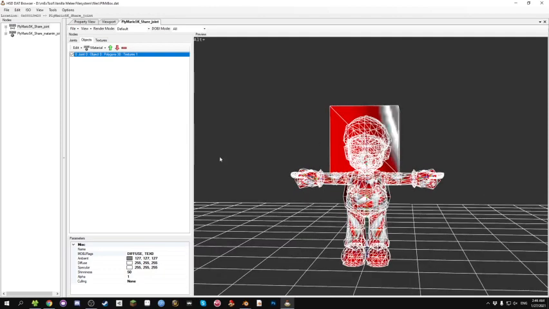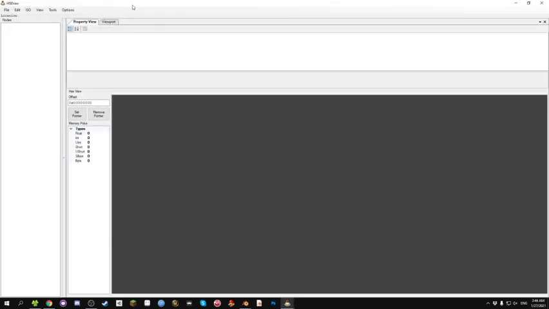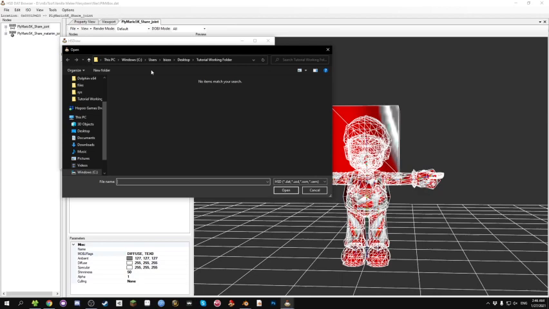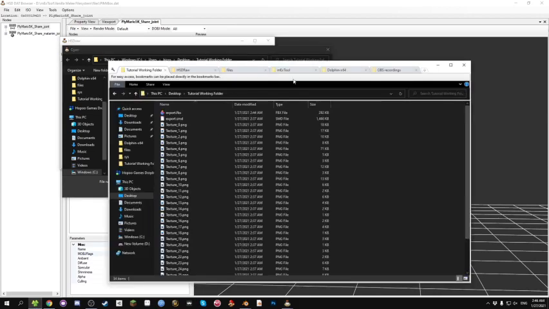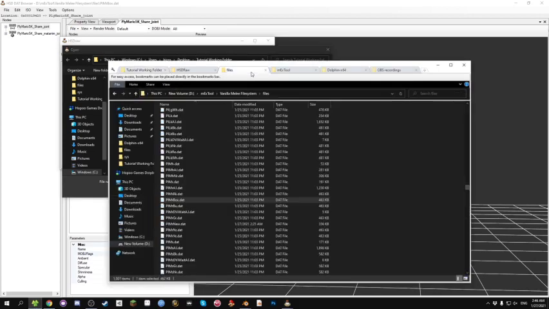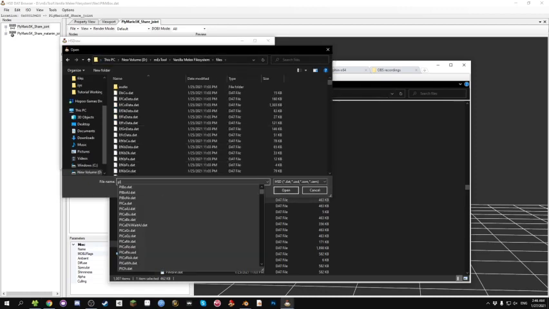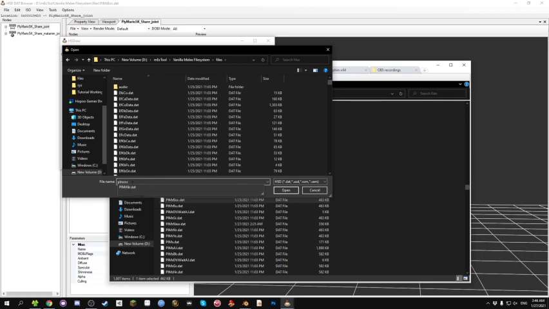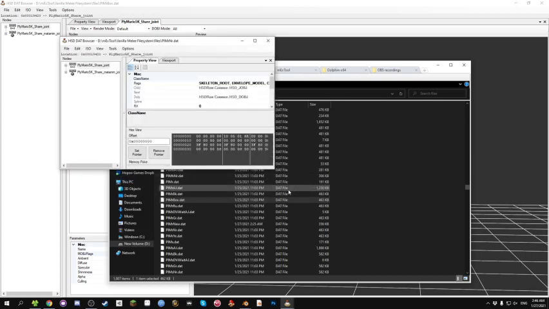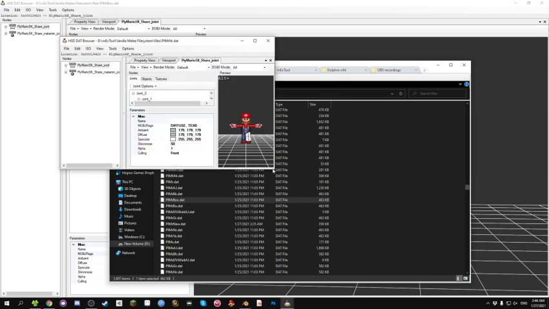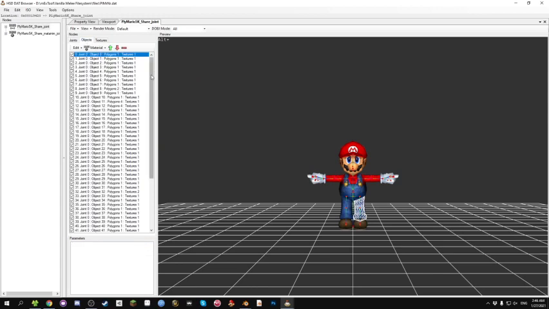And the next thing we have to do is make sure that Mario has the same amount of objects here as he does in his base file. So we're going to open another instance of HSD Raw. We're going to open the original Mario that this is based on. So go back to the files, and we will do PLMR NR for neutral. Okay, open that and double click that.